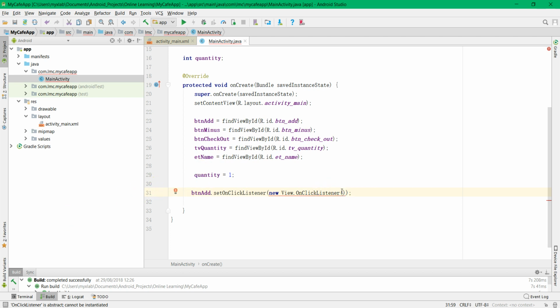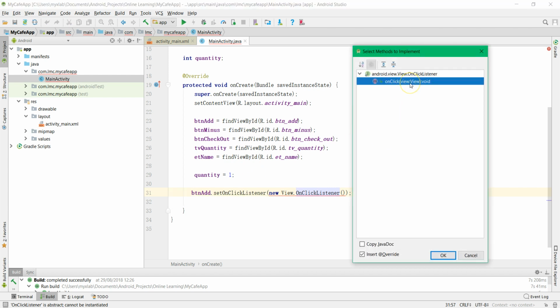Actually, you need to implement the method. You can hold the Alt and Enter key, and then select the option of implement method, or you can click this icon and then select the implement method. For the interface, you need the onClick method, so we just implement this one and click OK.